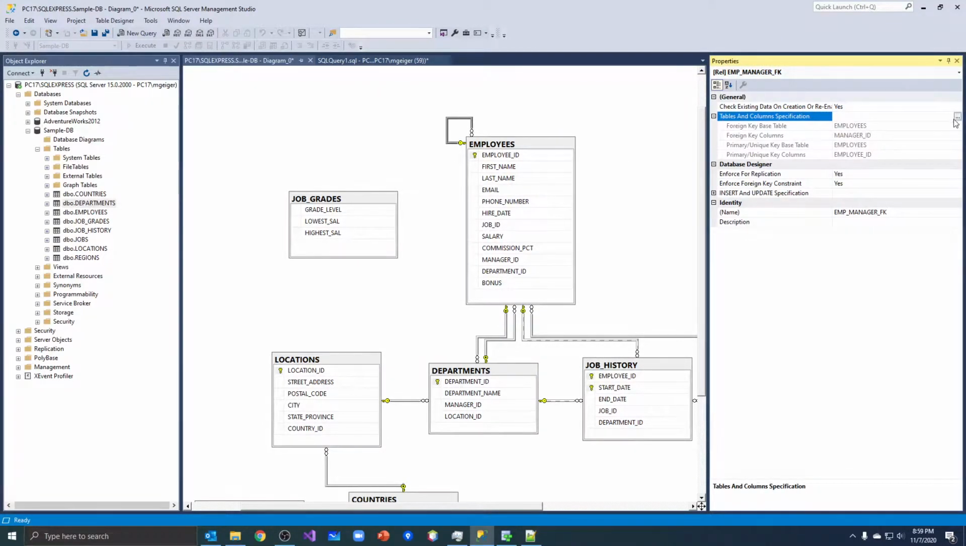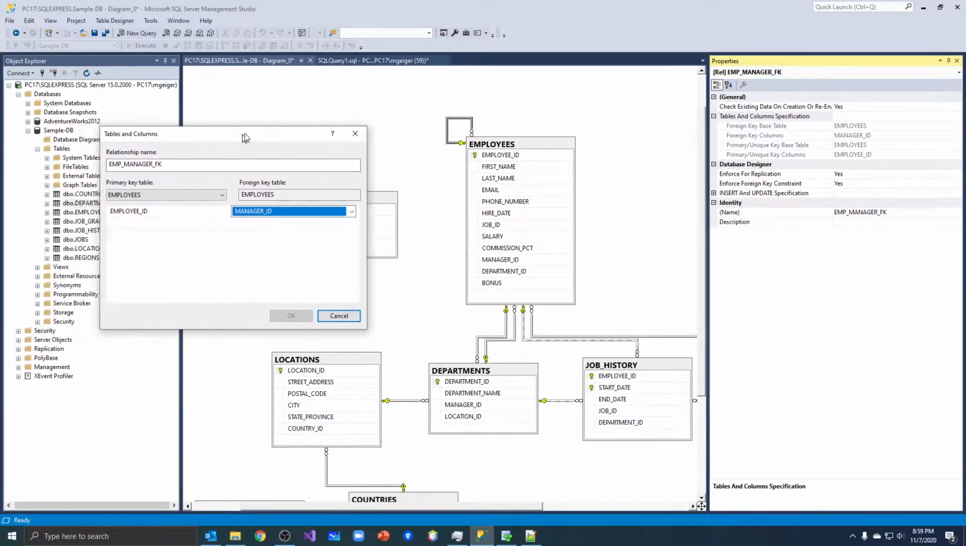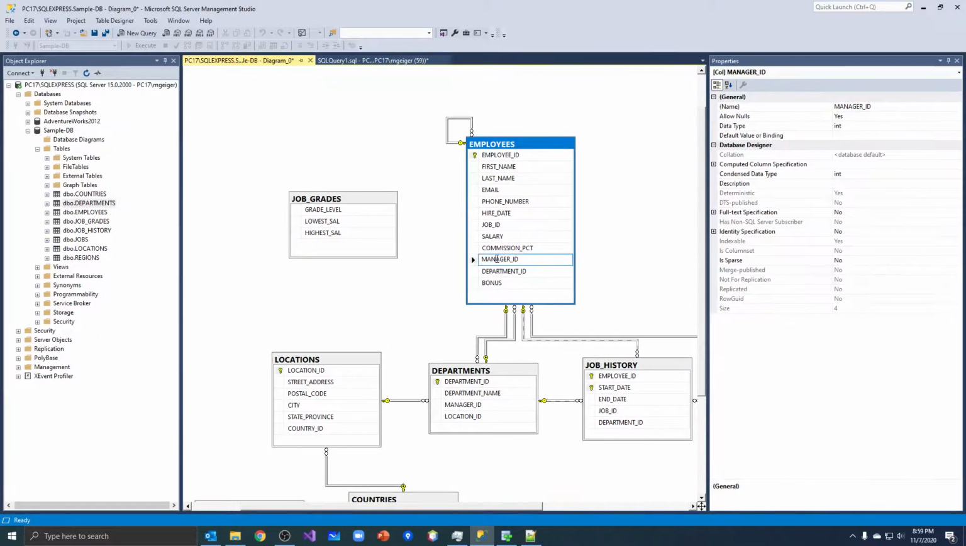What is related in the employees table to the employees table? Go over here. I'll go ahead and click the ellipsis to make it easier to see. The foreign key is the manager ID. So if we look, here's the manager ID. It points to the employee ID in the employees table. So each employee has a manager, and that manager's ID points to the employee ID for that manager.